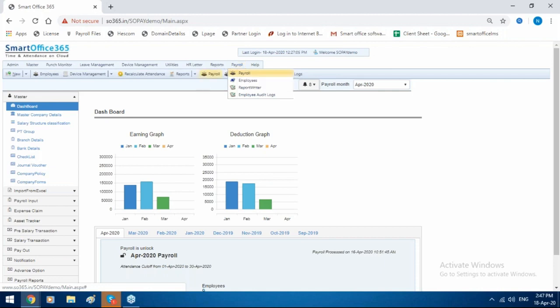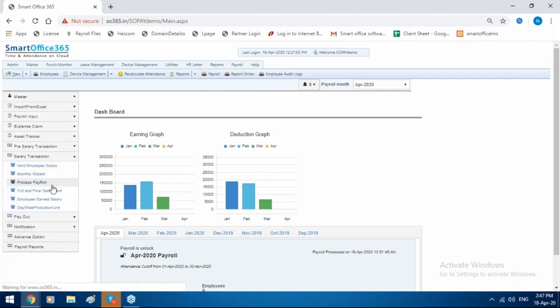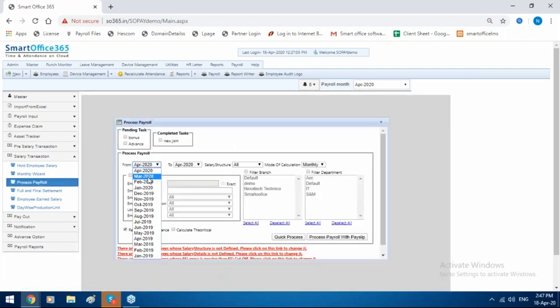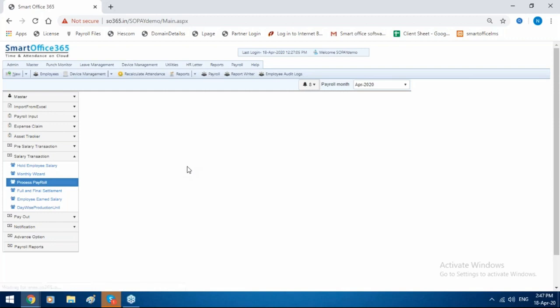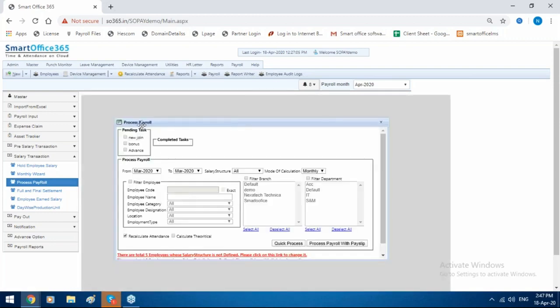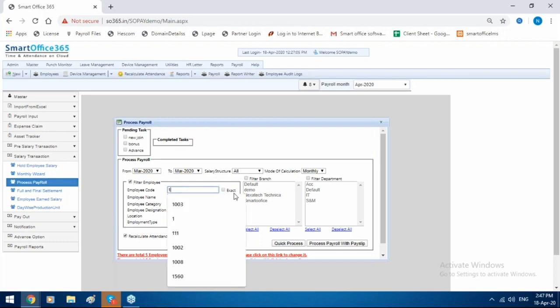Just go to salary transaction, process payroll. Just select the particular month for which you want to process payroll. Whatever you have added in the checklist will reflect here. It is just like a pending task. You can process payroll for all the employees, but currently I will do it for one employee. Just click on quick process.